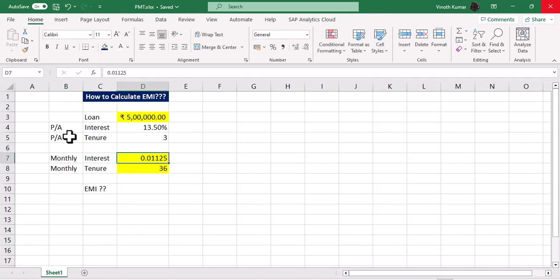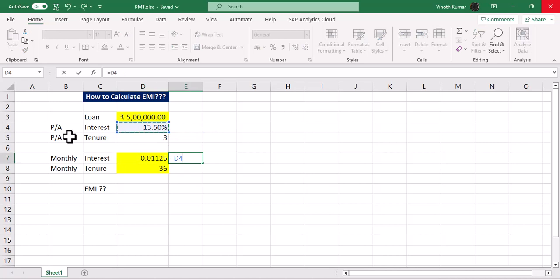So this is the interest calculation that I did. This is the formula that I've used here. So let me just tell you the formula. And this is the formula that I've used to convert this.